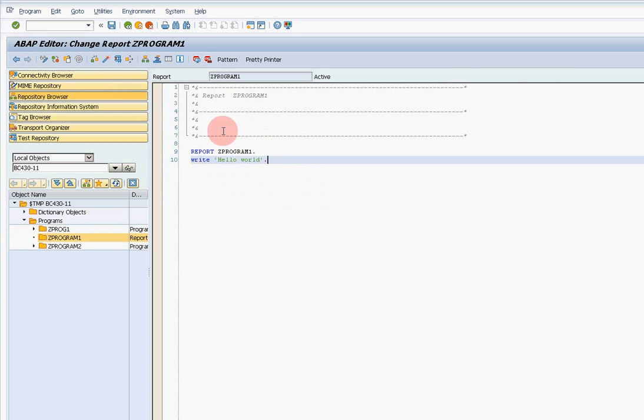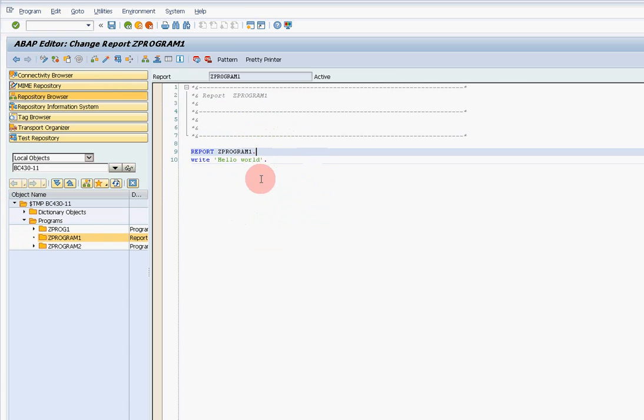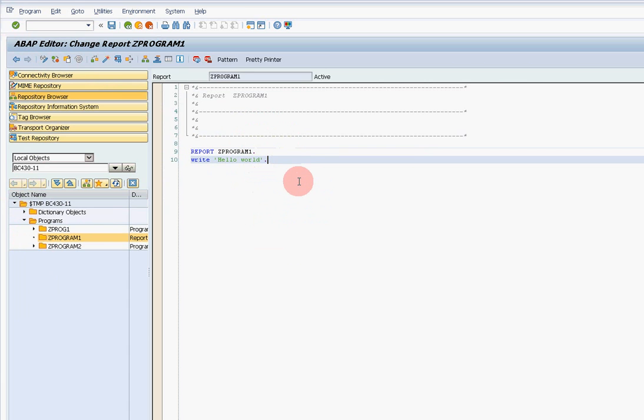Don't forget that every statement in a program would usually end with a dot. If you are not using a dot at the end, and if you try to execute it, you'd get some errors. So you have to terminate each and every sentence in your SAP ABAP program with a dot, like we use a semicolon for C++ and Java. You have to use a dot operator for ABAP reports.